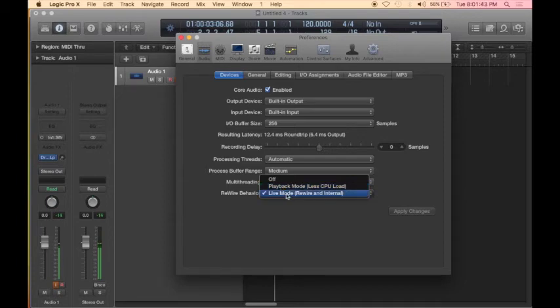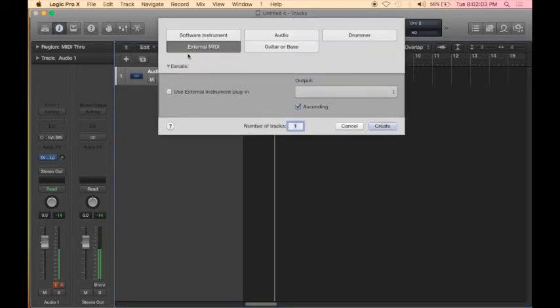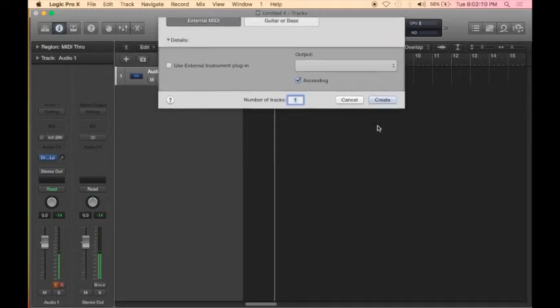So what I want is Live mode, Rewire and Internal, because I want to be able to play the instruments that are in Ableton in Logic. I've selected that. I'm going to close that out. Now what I want to do is create an external track. We can go here to the plus sign and we're going to do external MIDI, because the MIDI that we want to trigger is in Ableton. We're going to go create.